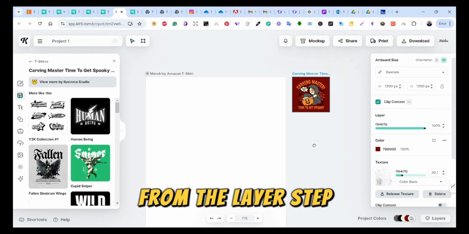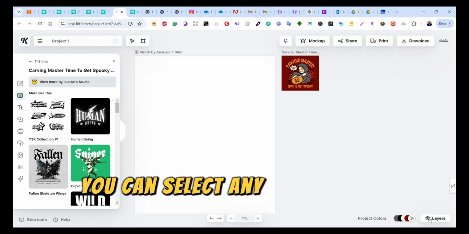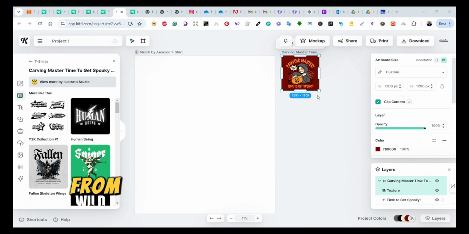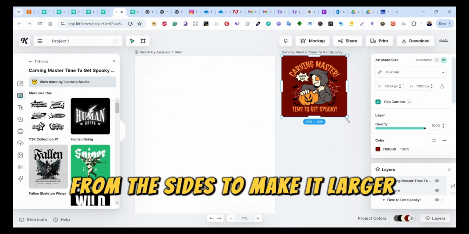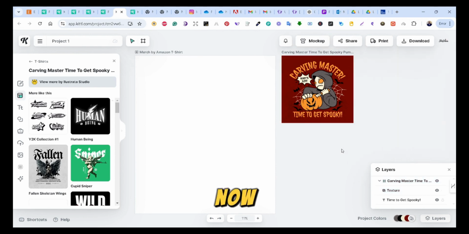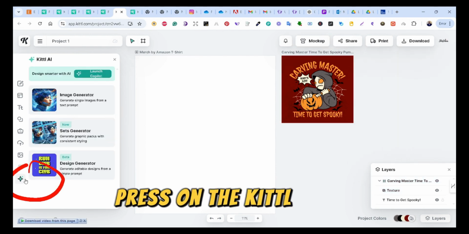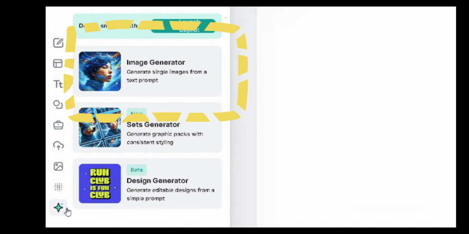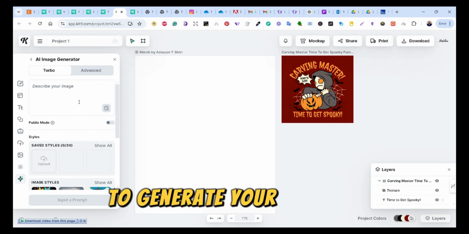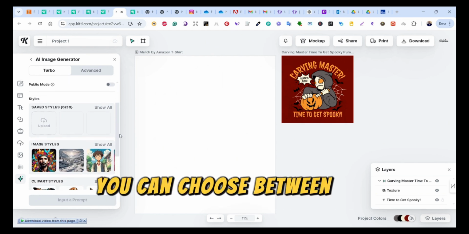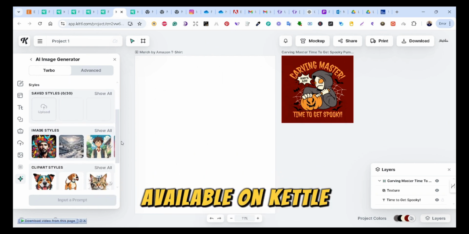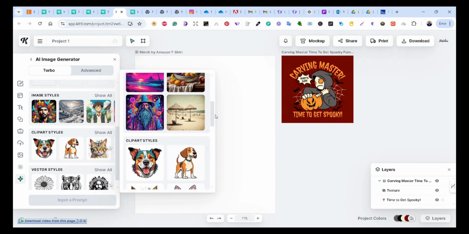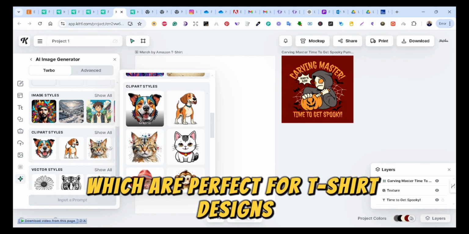From the Layers tab, you can select any of your artboards. Press on it. You can stretch it from the sides to make it larger, like so. Now, press on the Kittle AI tab. Go to the image generator to generate your AI image. You can choose between the different styles available on Kittle. I always like to choose one of the clip art styles, which are perfect for t-shirt designs.